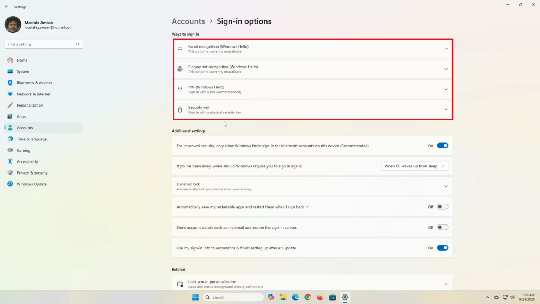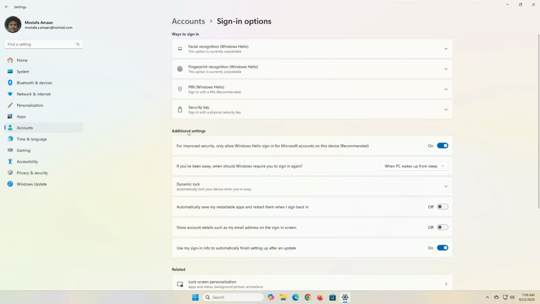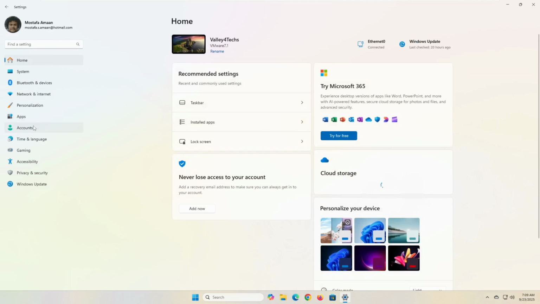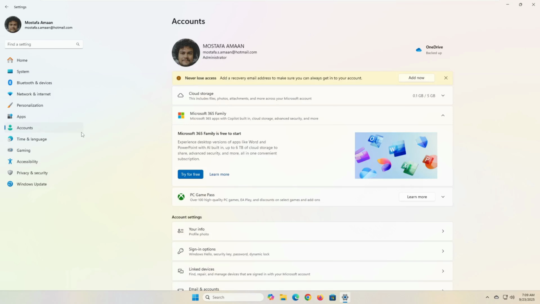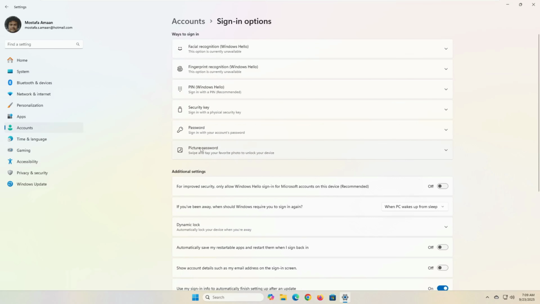If you scroll down and you don't see the Picture Password option, it's most likely because you have a setting enabled called Require Windows Hello Sign-In for Microsoft accounts. For Picture Password to appear, this option must be turned off. So just click this toggle to disable it. Once that's done, click on the Home tab, or any other tab, then click on the Accounts tab again, and then go to Sign In Options. The Picture Password option should show up.